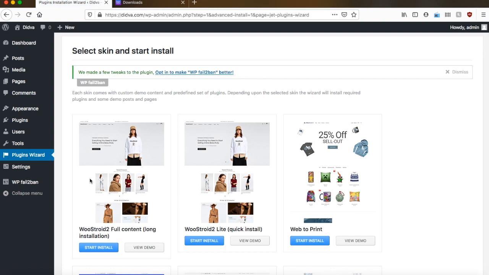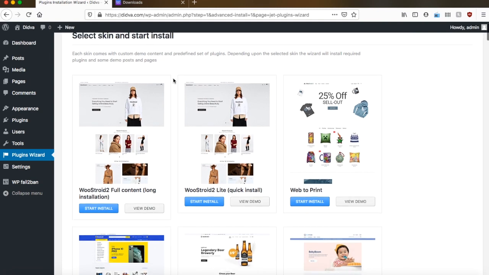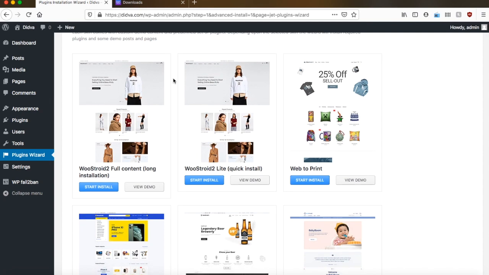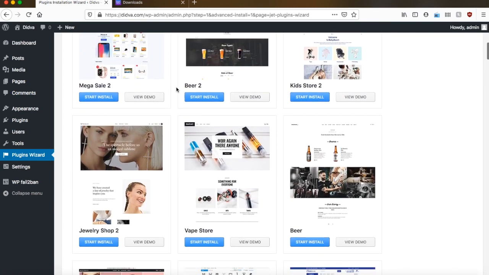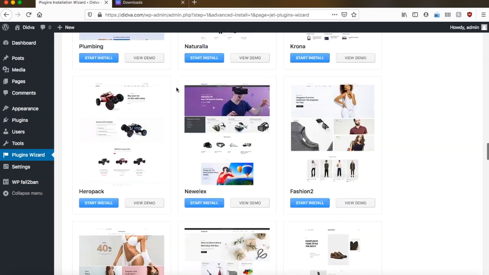Okay, on this screen they show us that each skin comes with custom demo content and a predefined set of plugins. Depending upon the selected skin, the wizard will install required plugins and some demo posts and pages. That's pretty good because we can already generate a fully completed web store which shows us exactly how it will look. And this is the list of the predefined themes.